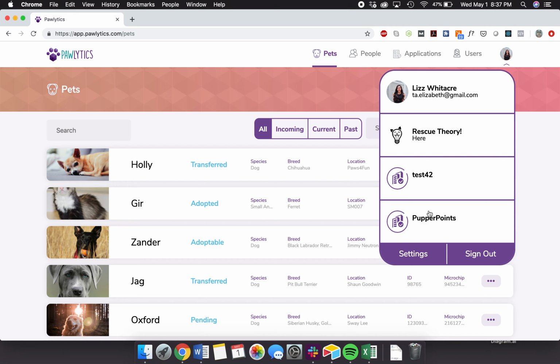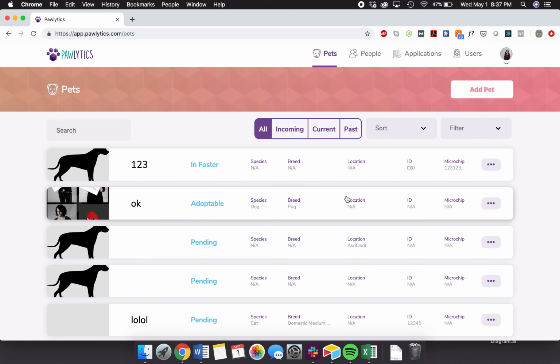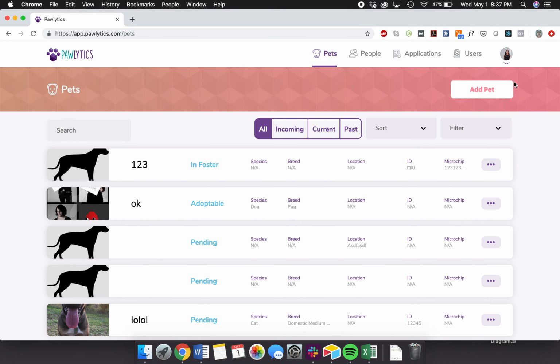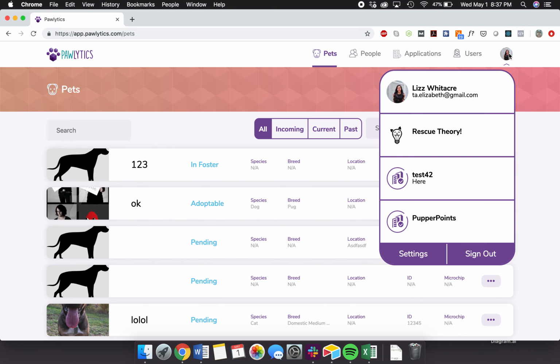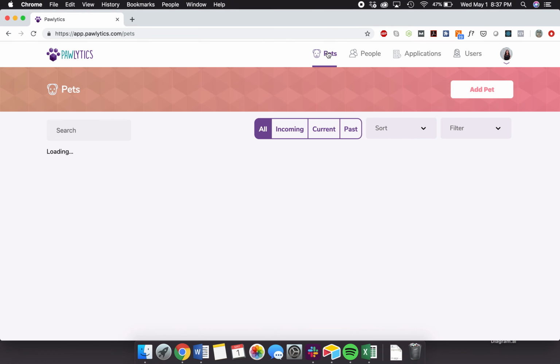If you're someone who volunteers with multiple organizations, if those organizations are using Pawlytics, you can just quickly switch in between those accounts. So now you'll see I'm in test 42. Here's their pets. It loaded much, much quicker, but I don't think their photos are as pretty, so I'm going to switch back over to mine. Here we are, back in pets.